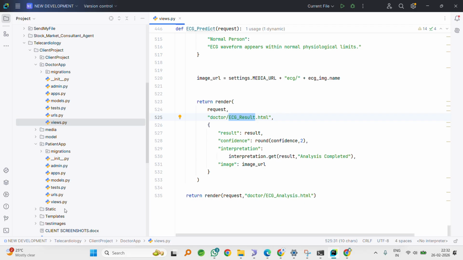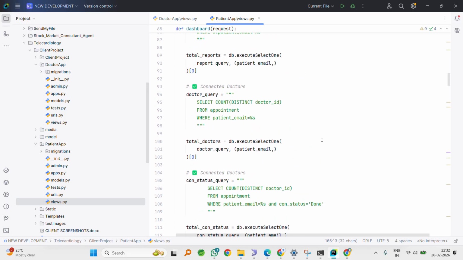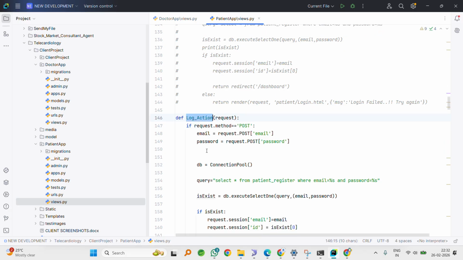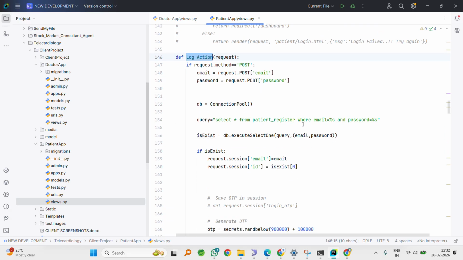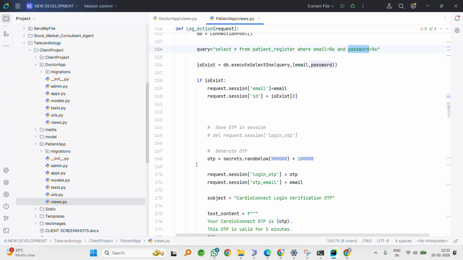And here also the patient code, the patient's complete code. So here I want to show you the login action. After username, password and email, if it is valid, now I am going to generate a secret key, a random number of 6 digits, and I'm going to keep this email and the OTP in the session.